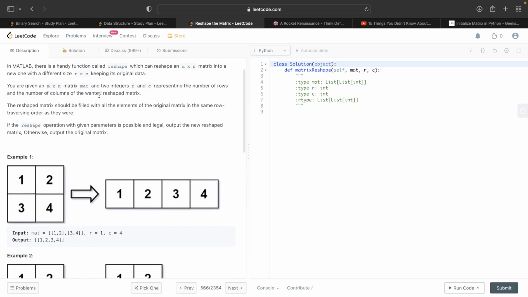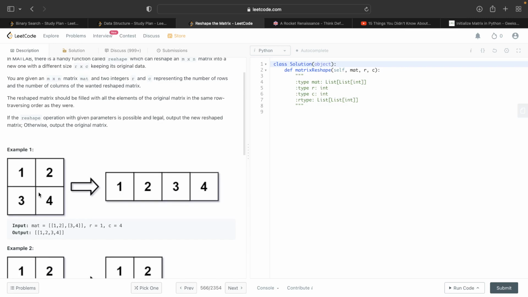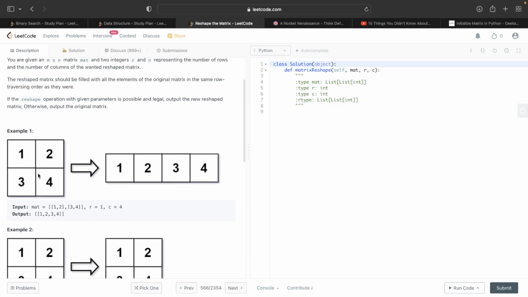So the way we're going to solve this is we're going to first check if the number of values here is equal to the number of possible values in the new matrix, right? And we simply do row by column. If row by column is not equivalent to row by column here, then we simply return the old matrix. So that's the first thing we're going to do. Then we're going to put all these values into a queue, right? Because that will be able to maintain the order.